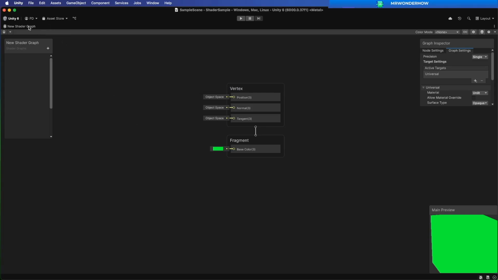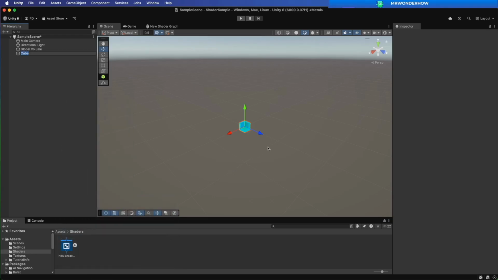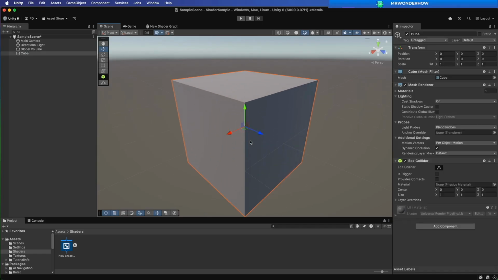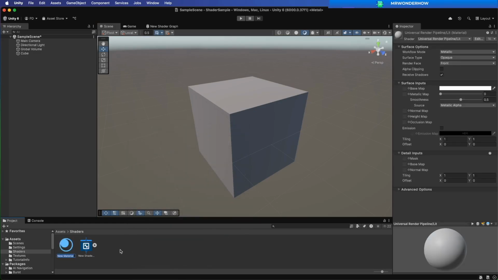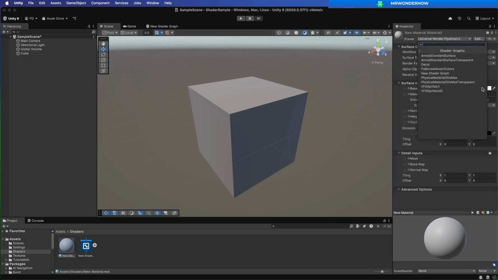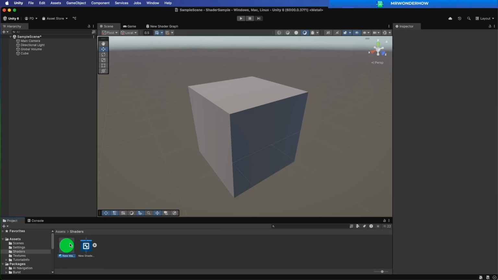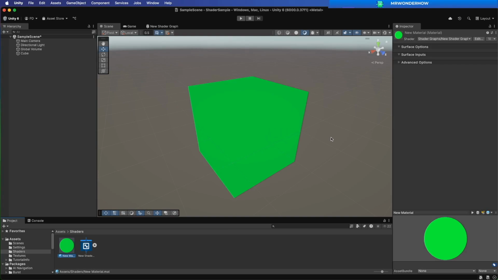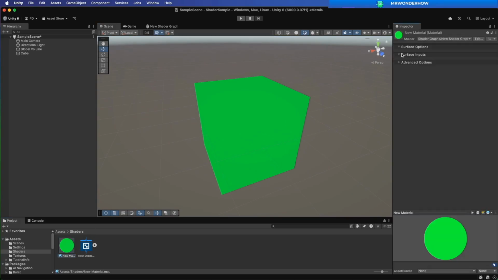To test the new shader, let's create a 3D cube. Create a new material. Assign the new material's shader to the created shader. Drag the new material to the cube. Cool, now we have created a new shader and assigned it to a material.